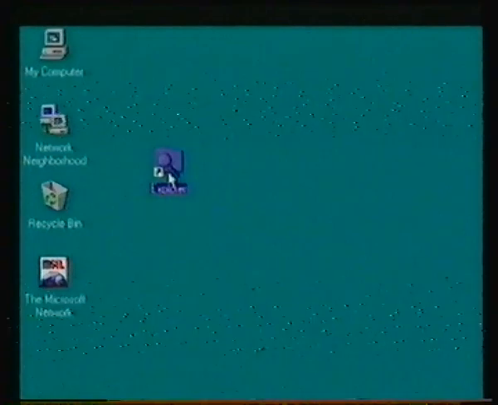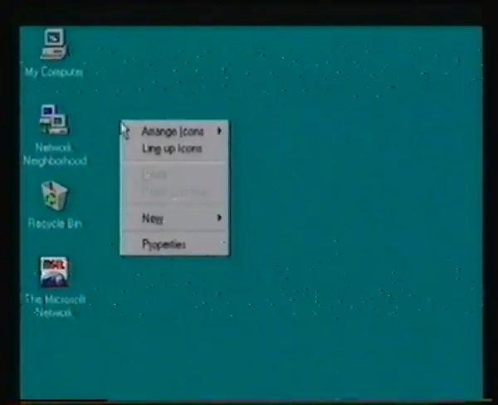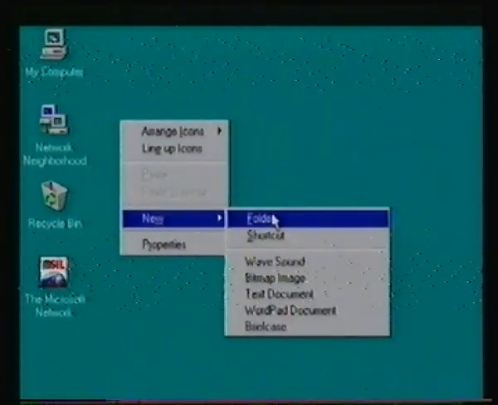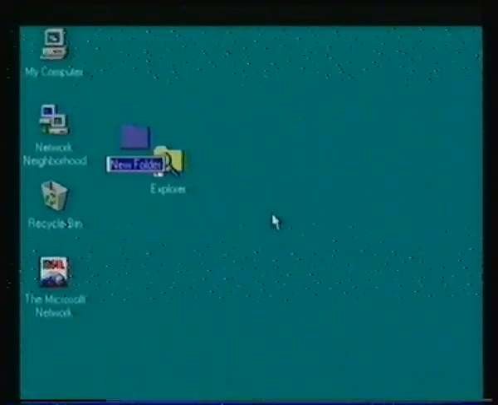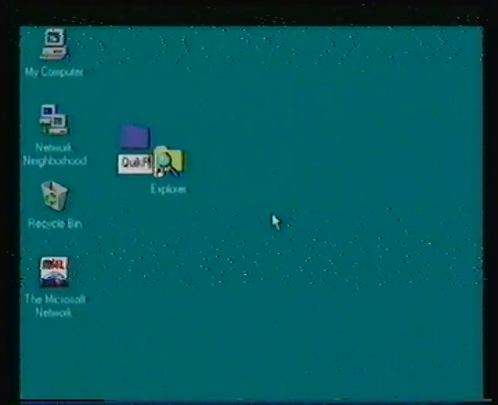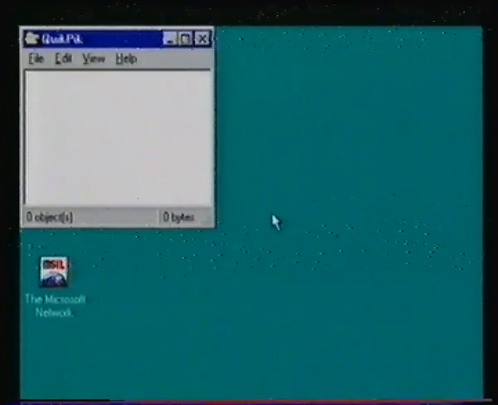An efficient way to use shortcuts is to create a new folder on the desktop. Then we can create shortcuts to the items and applications we use the most and place them within the folder. First, let's create a new folder. We'll right-click the mouse button in a blank area on our desktop. Next, we'll choose New, then Folder. Let's name our new folder Quick Pick. We press Enter to open the folder.